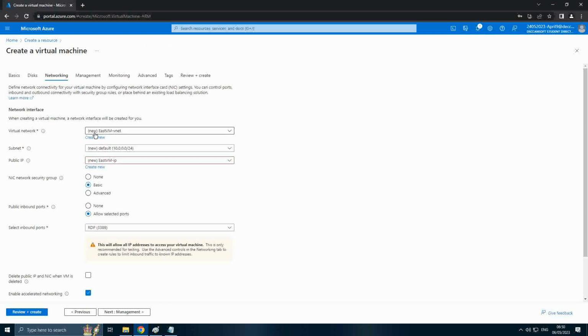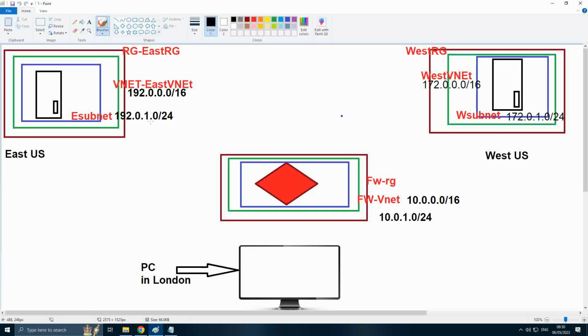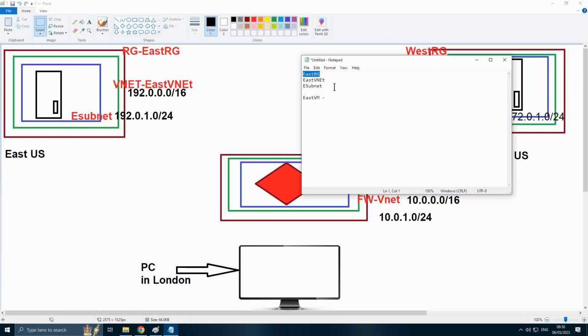Okay, I am going to explain this networking part because this is what we have put here on the left-hand side. To remind you, a Vnet and a subnet called E subnet, E for East, and our virtual machine will get its IP address from this subnet. So let's start with that. That's going to be East Vnet in the 192 IP range.